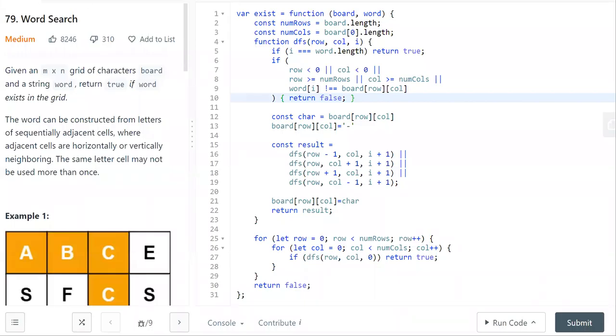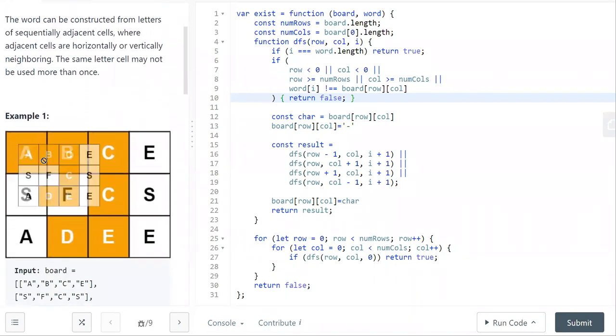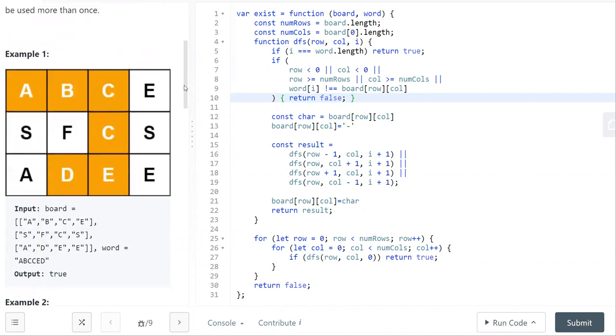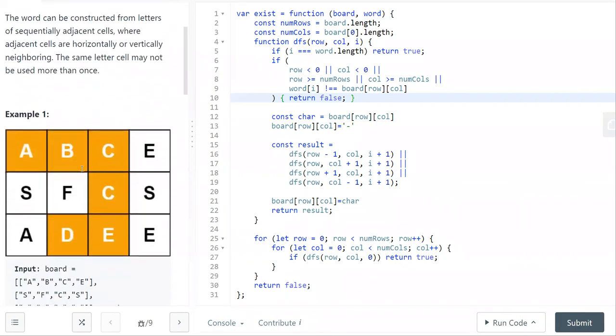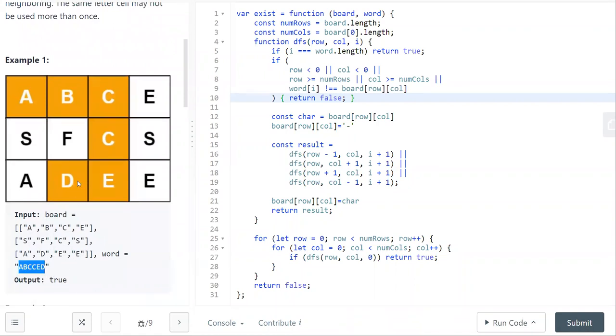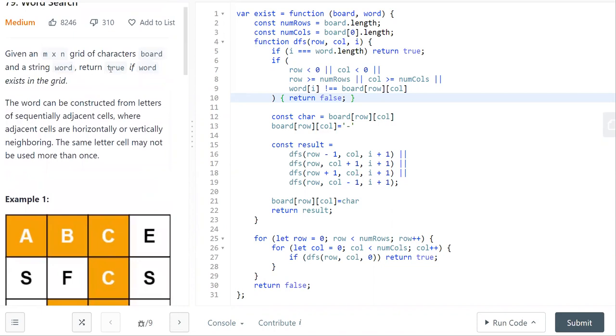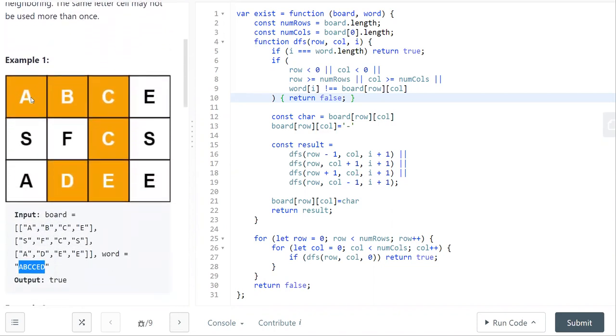All right, so LeetCode 79. Given an m by n grid of characters called board, which is basically an array of arrays, as you can see here. It's one big array, and then it contains lots of small arrays: an array for row one, an array for row two, an array for row three. And then we're also given a string called word. In this case, it's A, B, C, C, E, D. Return true if the word exists in the grid. So just by eyeballing it, we can see that A, B, C, C, E, D is within this grid.